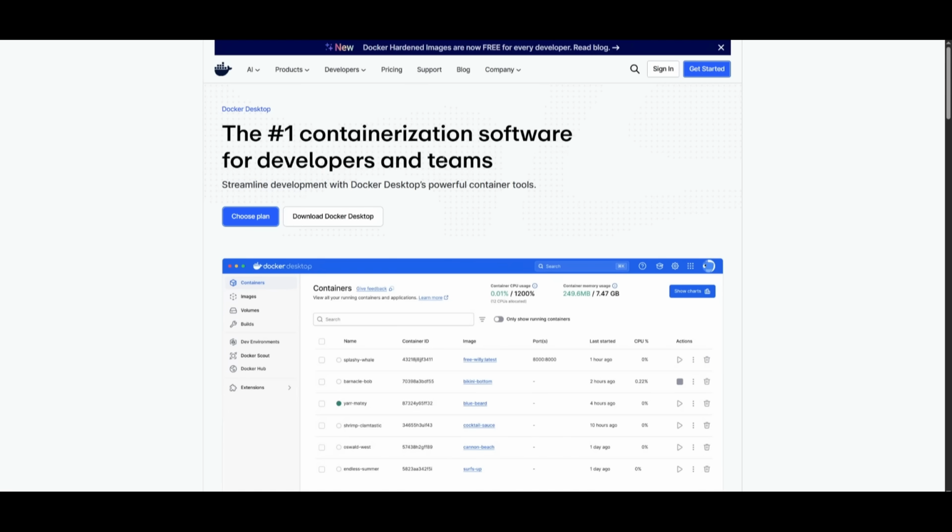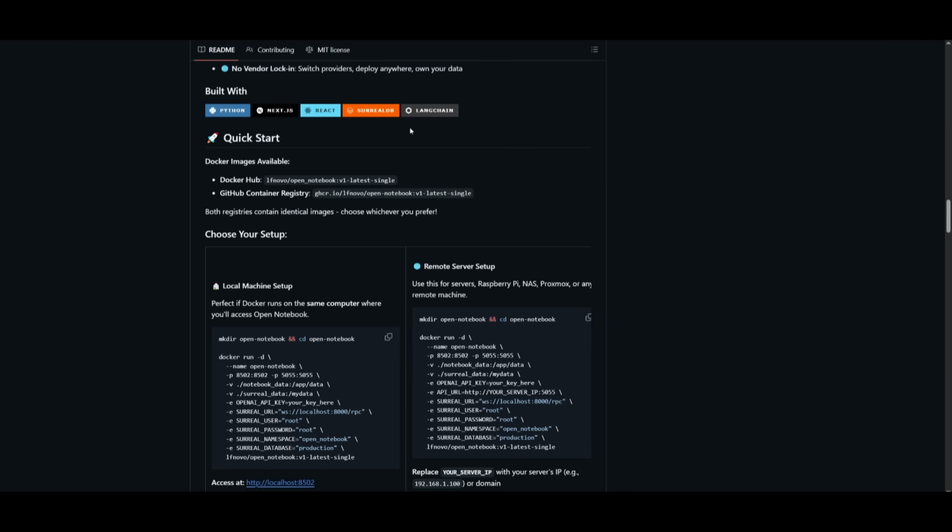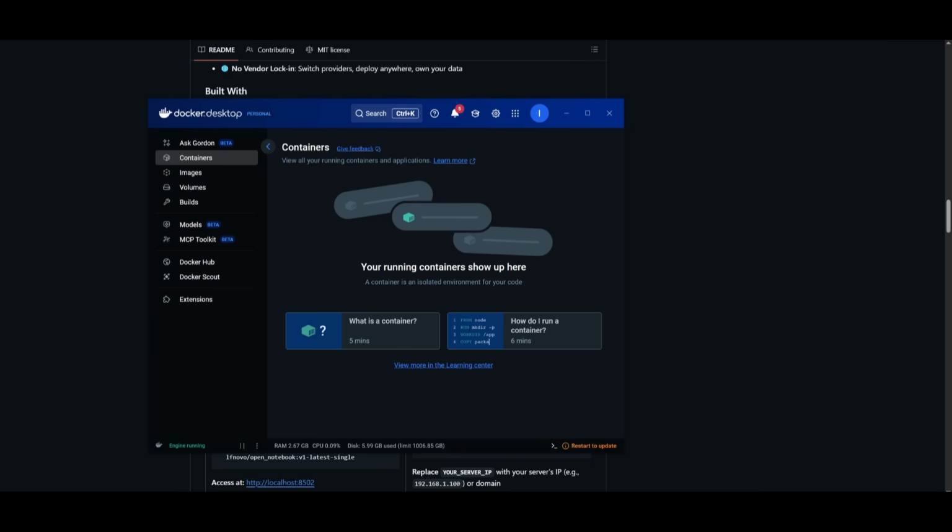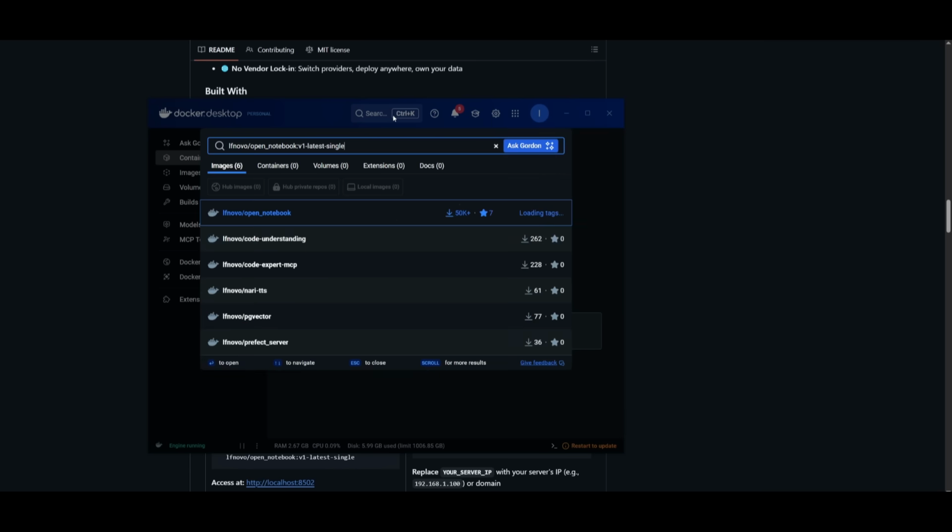You just need to make sure you have Docker Desktop installed, as well as your model provider, where you just need to get your API key, because that is something that you're going to need to provide to have this function locally. Then you can go ahead and copy the Docker Hub command to search up this repo within the containers, and you should be able to find Open Notebook.